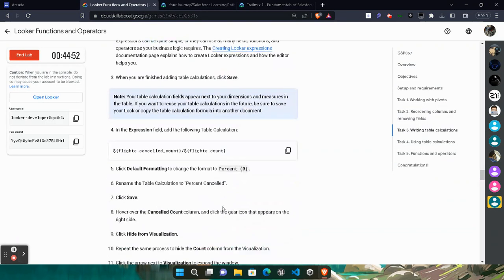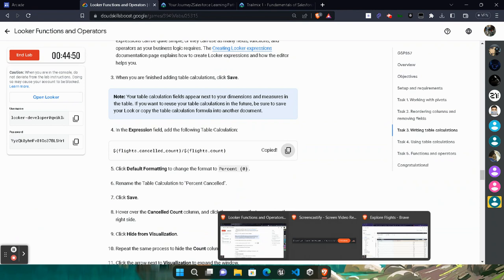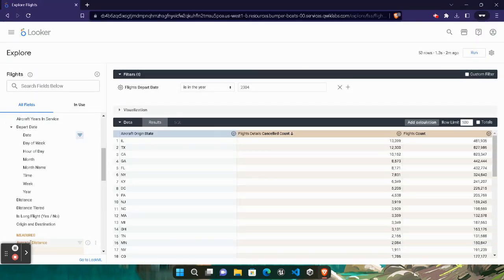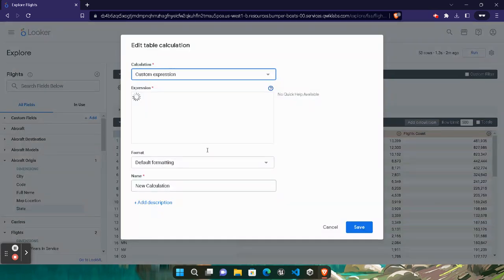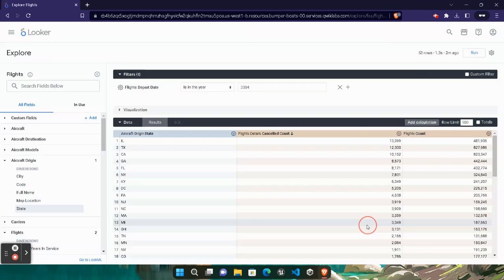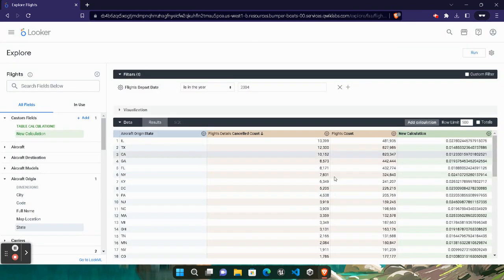You need to copy a special command, that is this one. Copy it and come back to the console once again. Then simply scroll to the top, click on this custom field add button and from here we will select table calculation. Then paste the command that we just copied from the lab, paste it here and click on the save button. Wait for the data to appear.